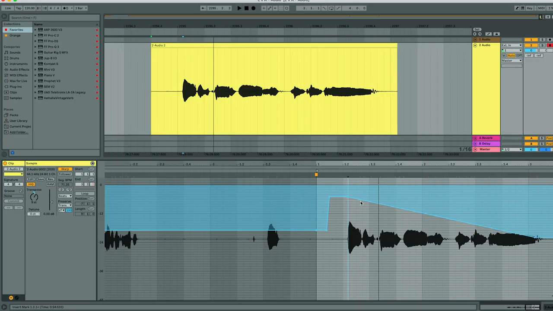You can use automation here to change pretty much any parameter of your audio. So I can mess with the pitch over time.